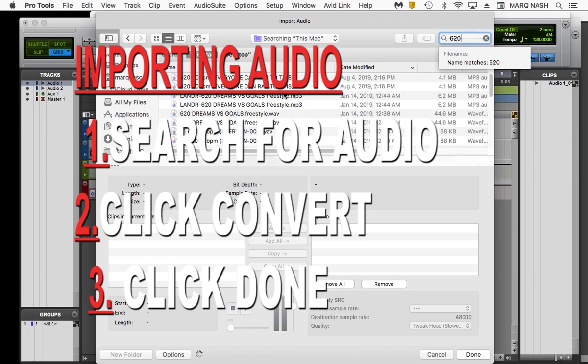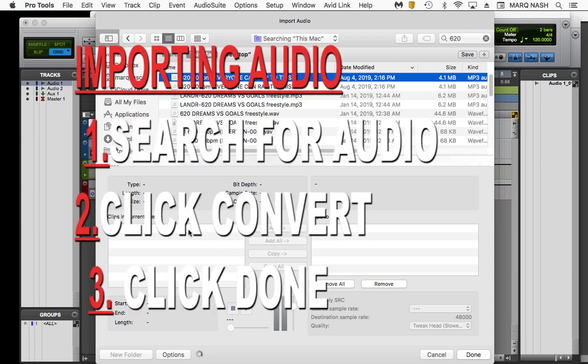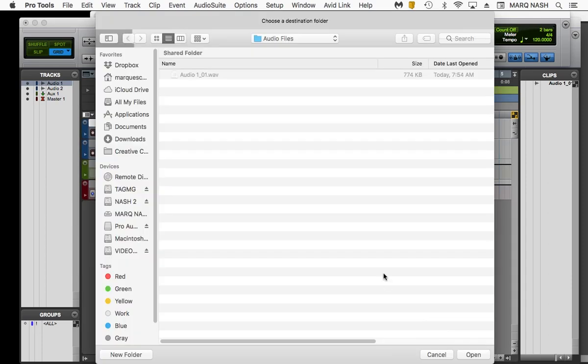Now, as you can see right here, this track is 80 beats per minute. So once I click over here, I'm gonna change that in my transport because we want our session to be locked to the tempo. But if you don't know the tempo of the record, I got a video I put in the description that shows you exactly how to find that.